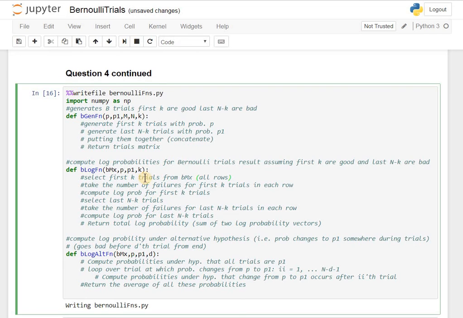So out of the first k trials, you should count the number of failures in each row. That's going to give you a vector. And then you're going to use that to compute the log probability for the first k trials. That's going to be a vector. So you do that for the first k trials. Then you'll do it for the last n minus k trials. We'll do the same thing.